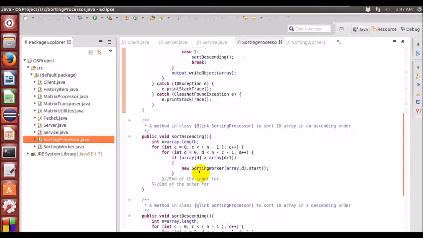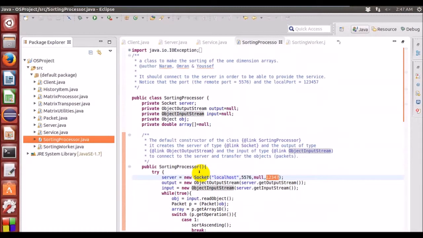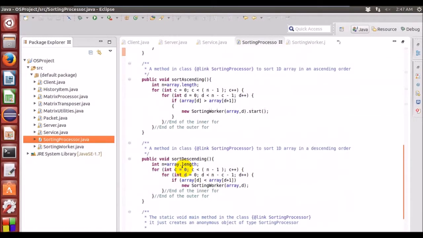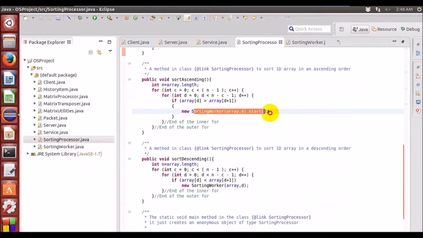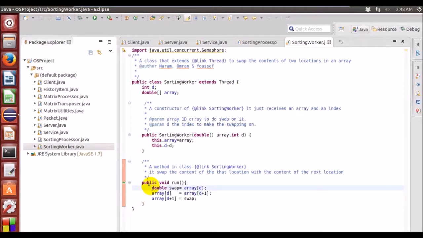The sorting processor provides the services by calling the sorting worker. However, it is a simple service which implements the swapping between two locations in the array. We used it to be able to extend thread and implement the multi-threaded execution.